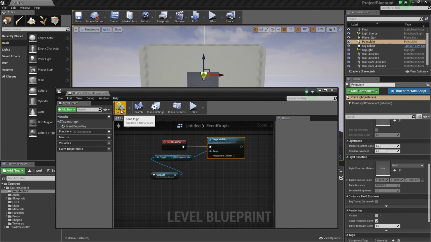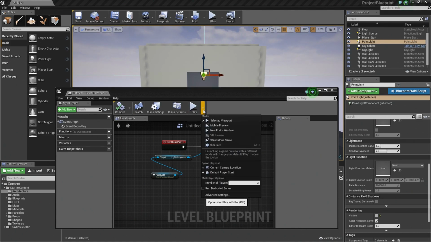So let's compile. And then let's actually hop over to the drop down here next to play, because I'm going to simulate this instead of actually playing. So I'm going to click this drop down here, and I'm going to go to Simulate. So when I click this, in the background, our level will be simulated, our light will come on, but I want to simulate because I want to show you something else here really quickly before we wrap up this video.